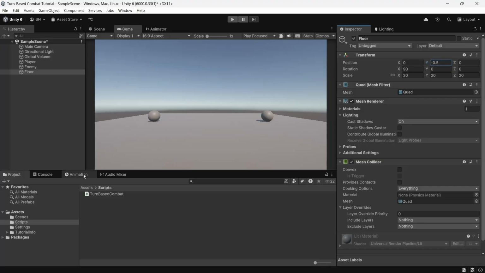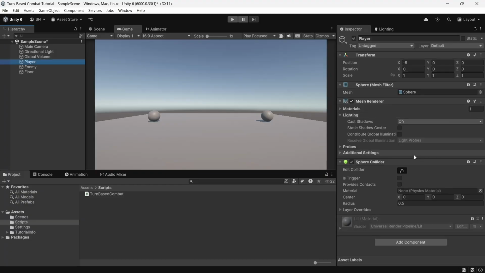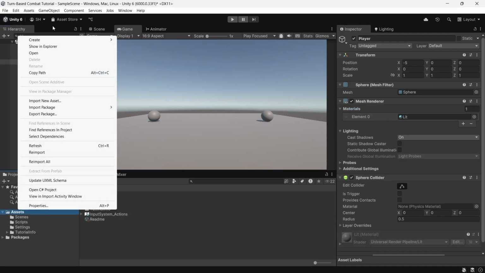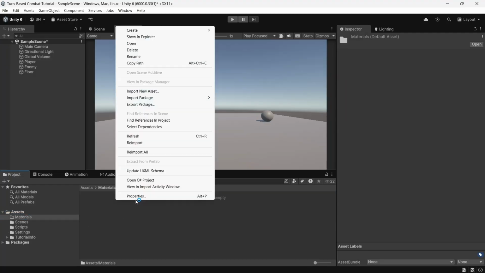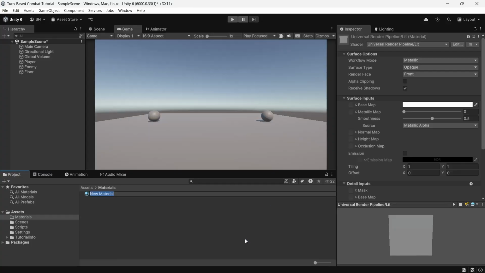Now, this is all very gray and ugly looking. So if you click on your player or enemy object and open up their materials, you'll see it's just lit, which is just a generic ugly gray. So let's go create a new folder and we'll call it materials, so that we can, you guessed it, make some new materials. We'll go to create material. Let's call this one blue. That'll be for the player.